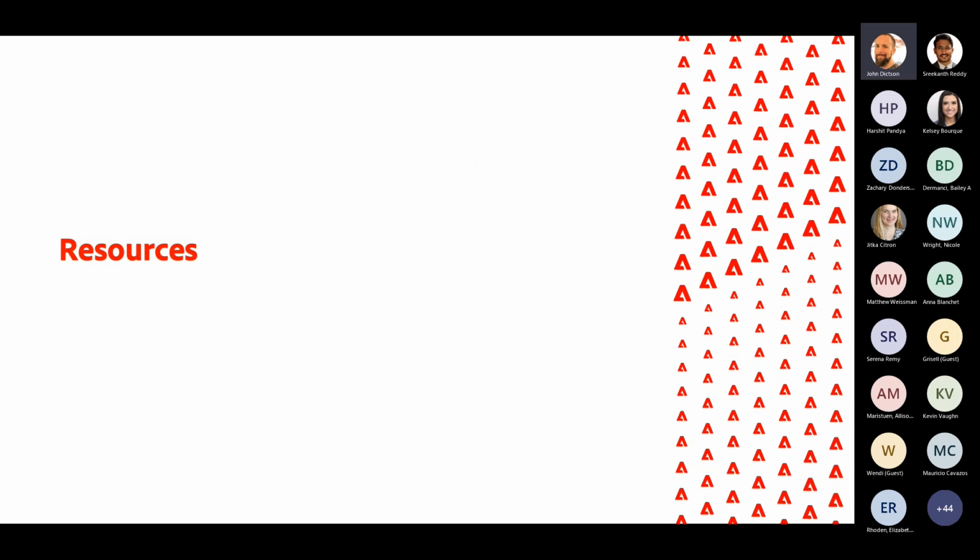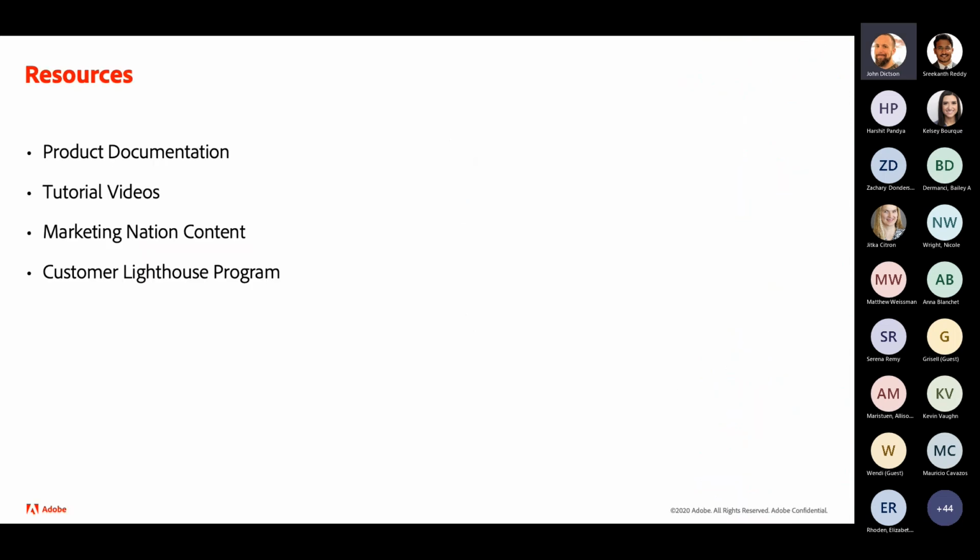Trying to think if I missed anything there. And then resources. So we've got lots of resources out there. We've been working to make sure that there's plenty of information. Pretty much everything we've covered today is available in product documentation and tutorial videos. So on Experience League, under the Marketo docs, you can find all the documentation around all the features that we talked about today.